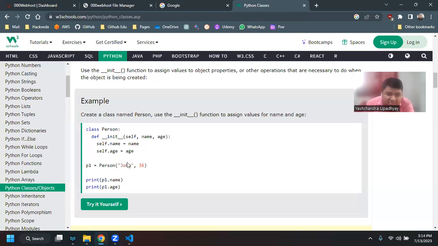Let us say we have the example of John and 36. Let us say I say Yash.name, and then Yash.born, and let us say 1994, then I will have year as 1994. So you can have n number of variables, but make sure when you are adding a variable, let us say year, you say comma and then year, comma, and then let us say college or company, right? So you have to add it in the constructor.